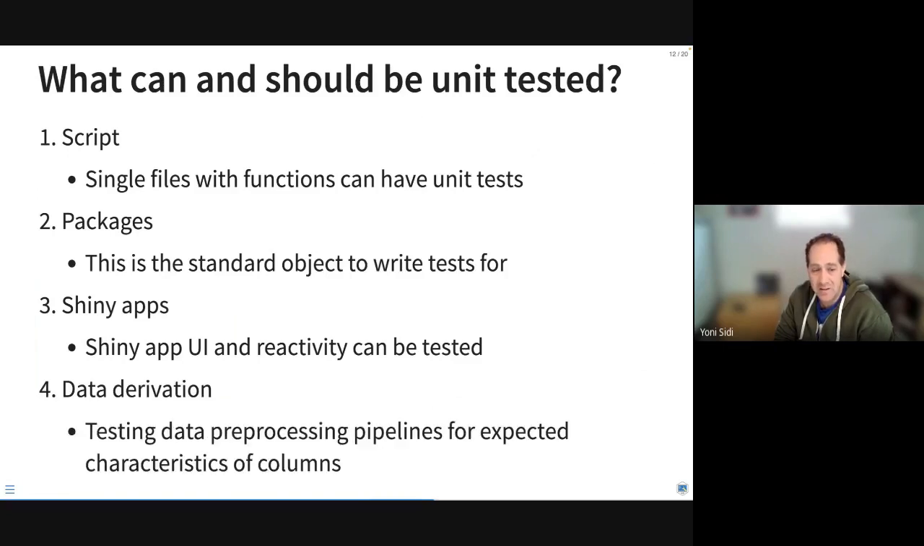Data derivation is also something that can be tested and set expectations. So if you're creating a large data set that has a lot of derived variables in it, you can pre-write all the expectations and then pass the object to the unit tests, and then you can get a report of if it passed all the basic requirements that make that data set.